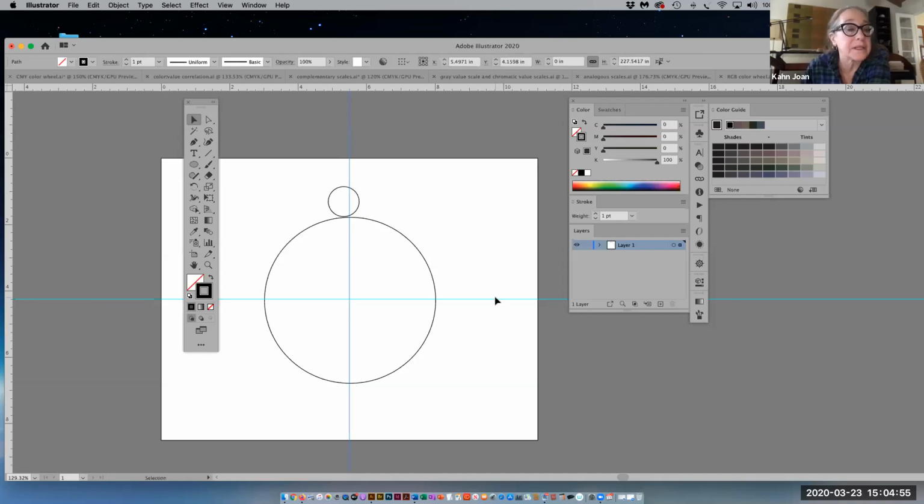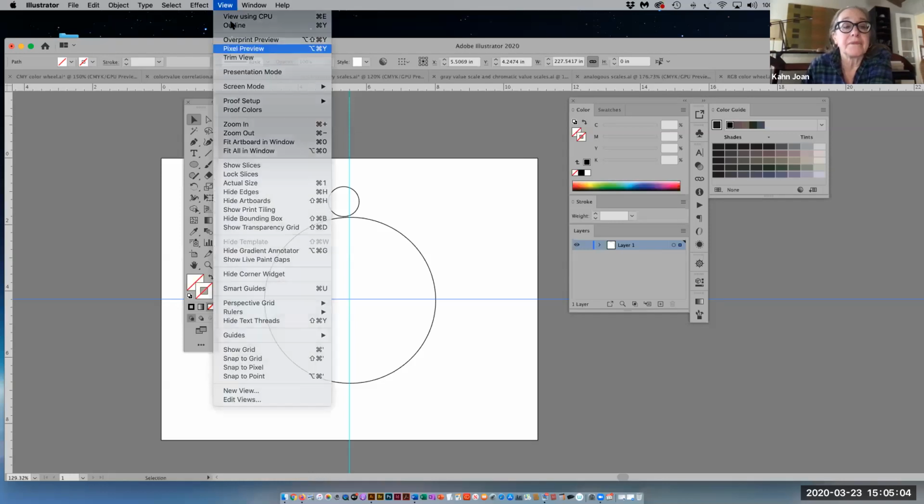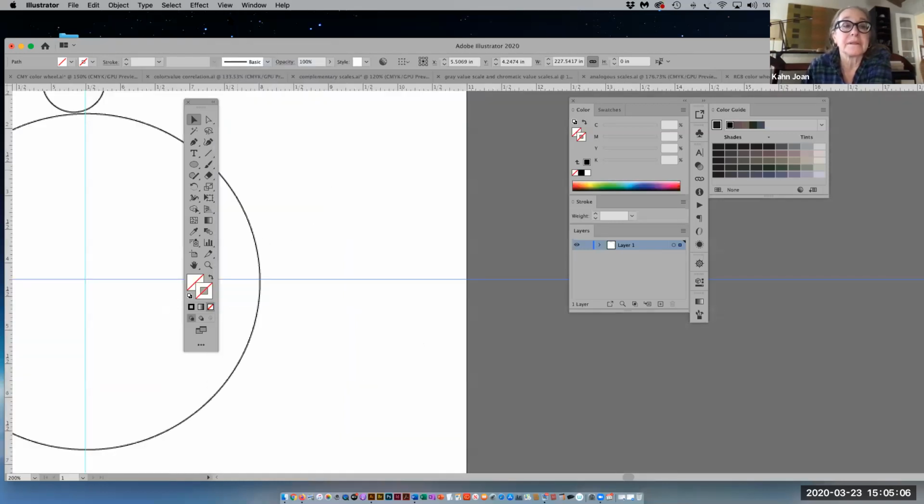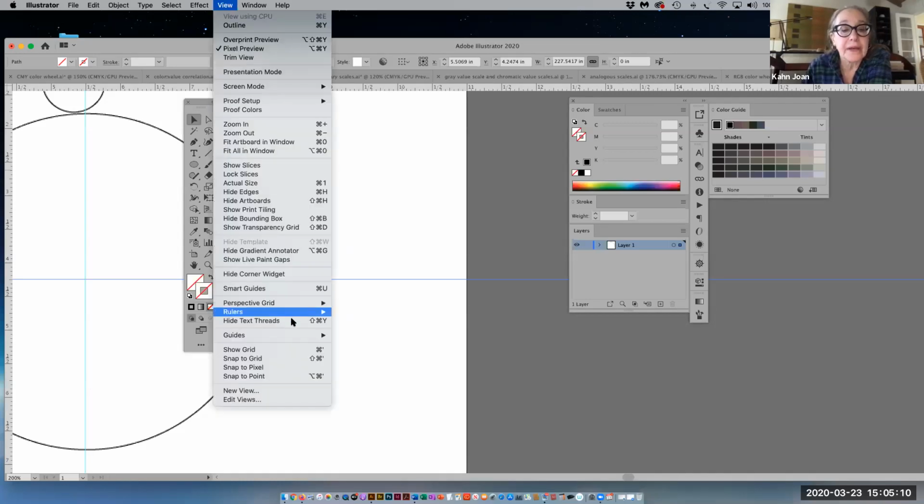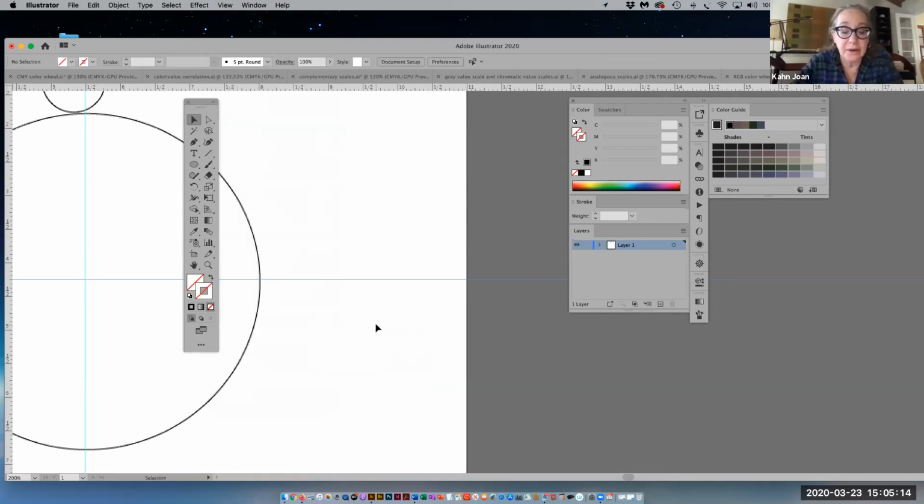Once you have your guides in the right place, you can go View, Guides, and then Lock Guides so that they don't move all over the place. And yeah.